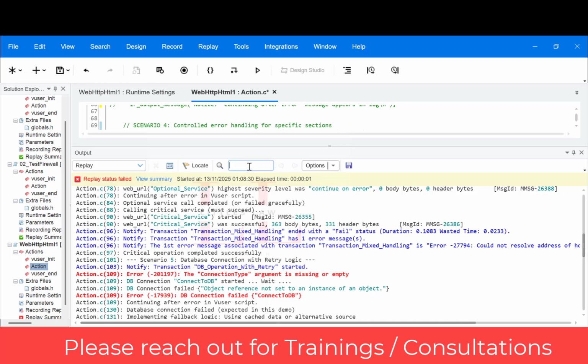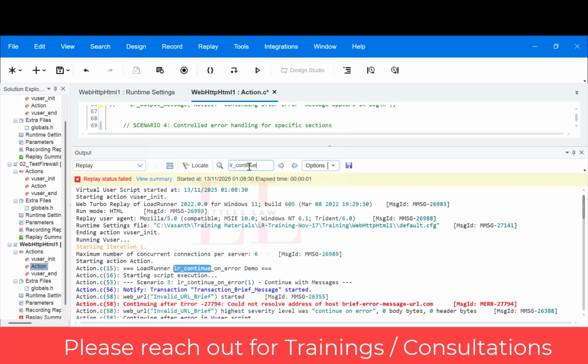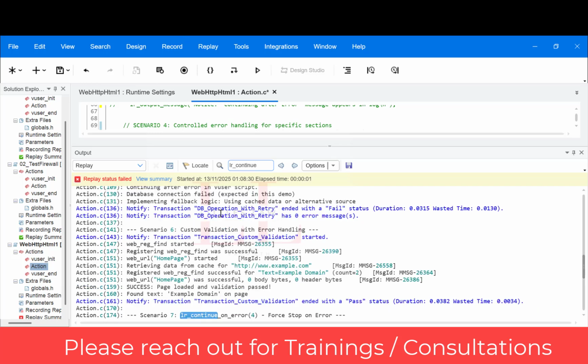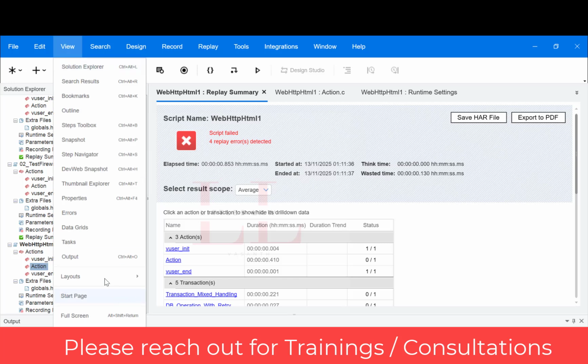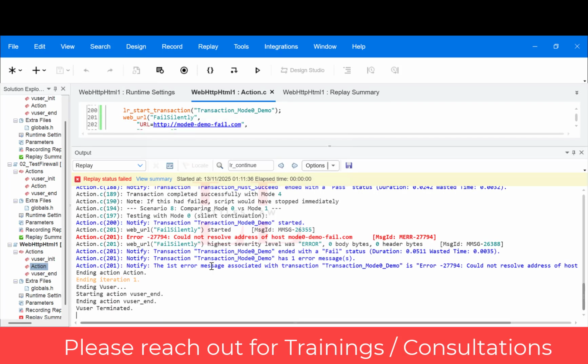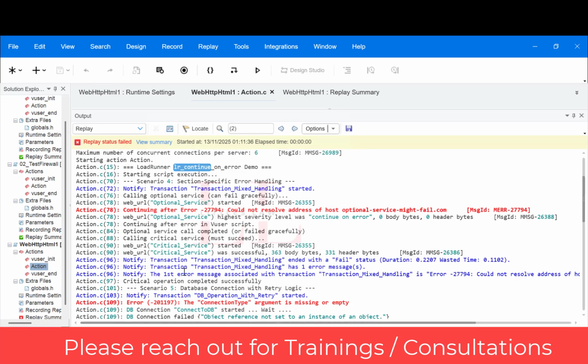Let me quickly search that again. Where is that again? Okay, it's not here. So what I'll do is let me quickly save it and do a quick execution. Go back to view, layouts, replay layout. So now let me quickly complete scenario 4.